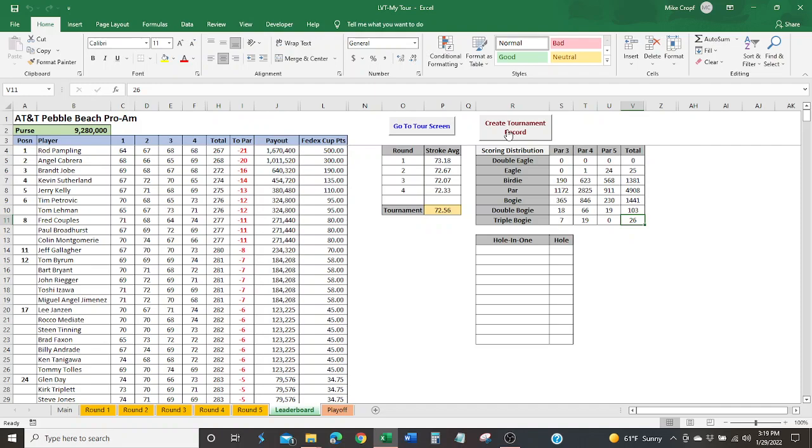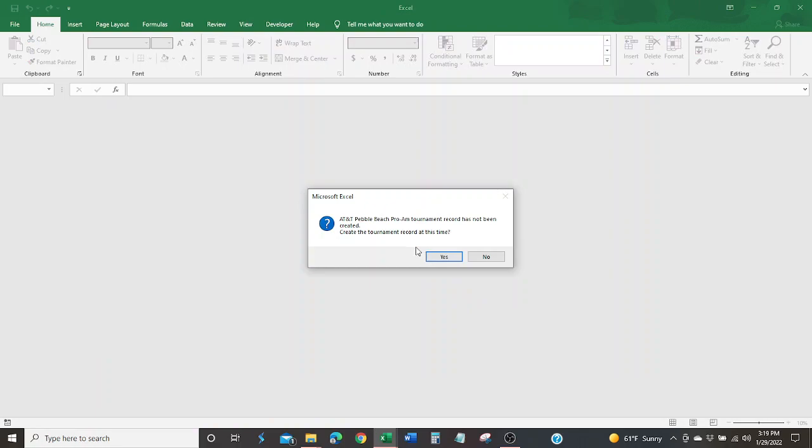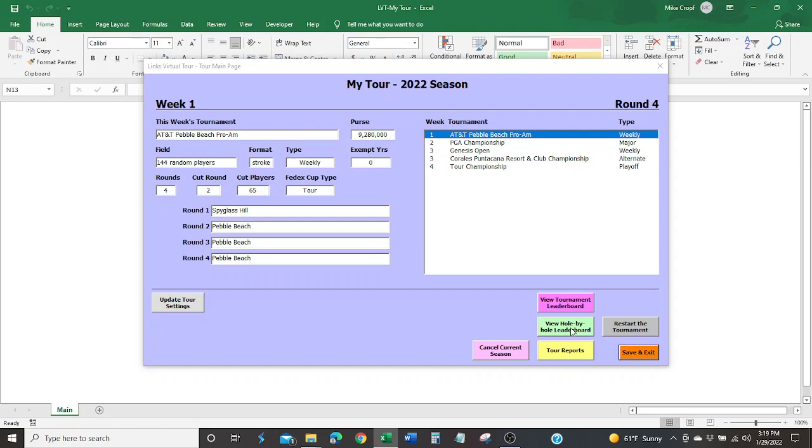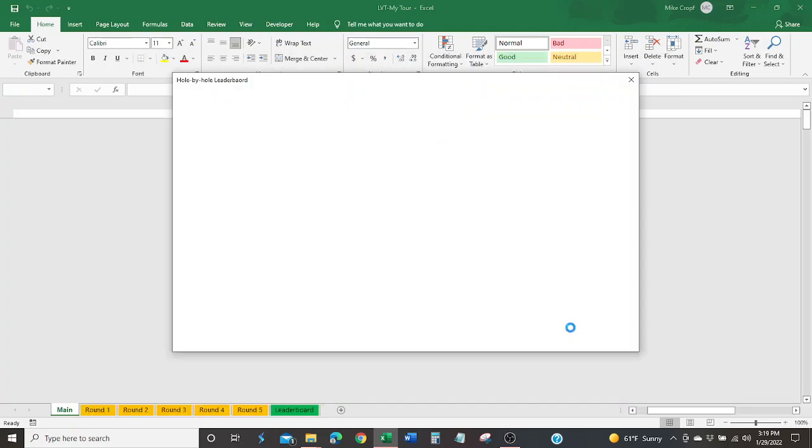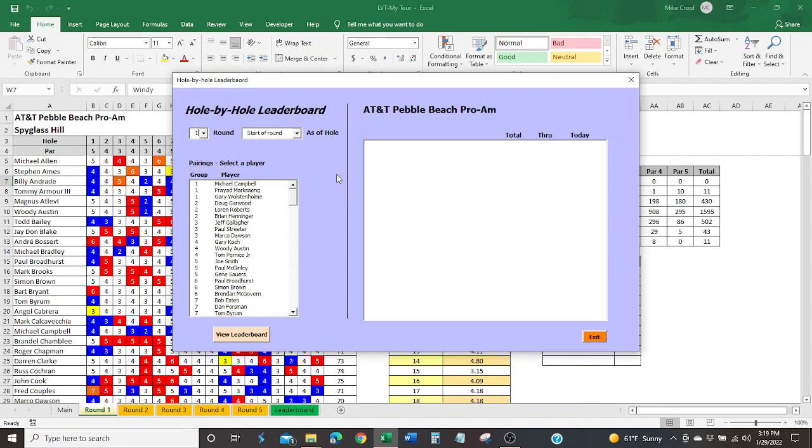So we can go ahead and create a tournament record. But before we do that, let's look at something that's a really interesting feature. No, we don't want to create a tournament record at this time because we want to show you the hole-by-hole leaderboard. This is a feature that you can select a certain round and a player and follow them hole by hole in relation to all the other players. So let's take that final round, round 4, and let's look at Rod Pampling because he won by a stroke.